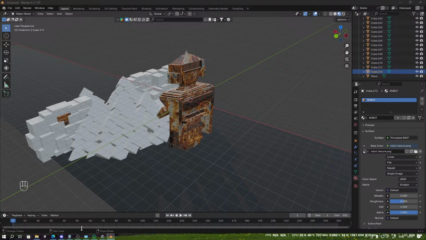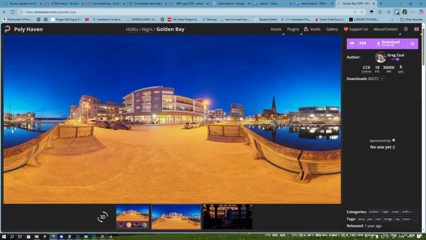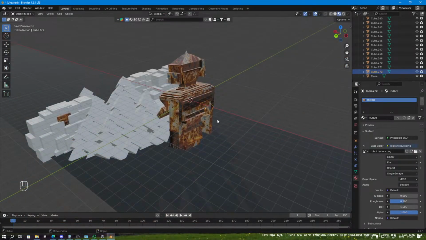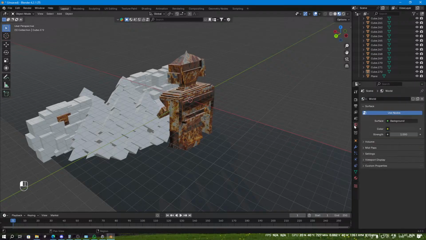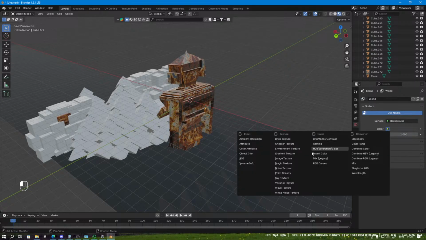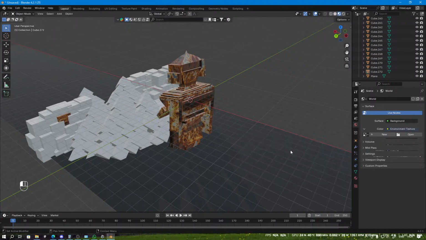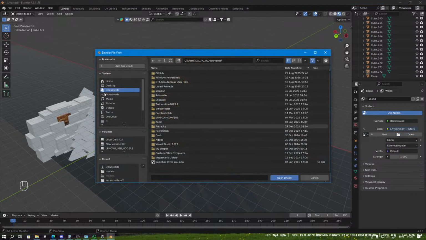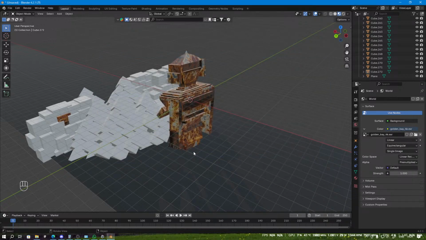You see if the file has been downloaded. The download is complete. So now let's give it the background. To give the background, here in the inspector tab, there is this world component over here. In the world component, the color, I will go for environment texture, and now I'll open the new texture that I've just downloaded.